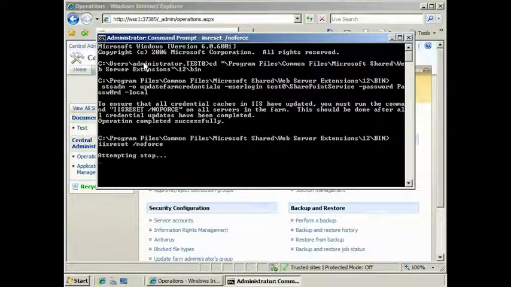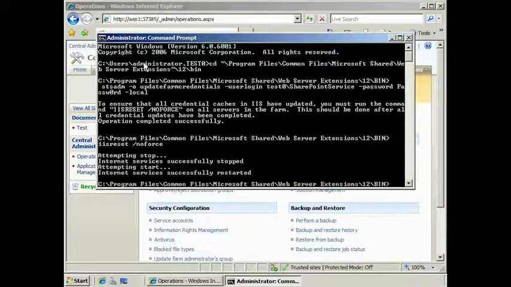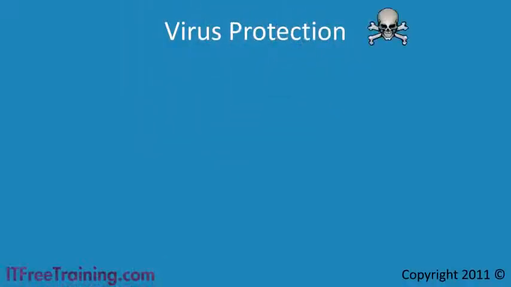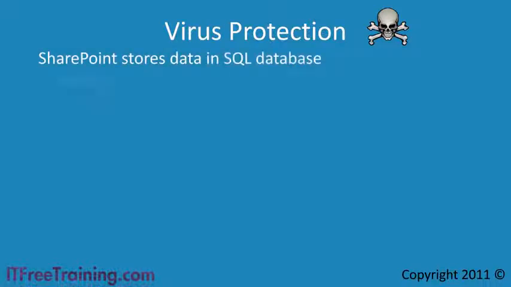When you set up SharePoint or any other service in Windows Server 2008, make sure you follow the principle of least privilege to keep your system safe. When you install SharePoint, you will need to consider installing some virus software designed for SharePoint. SharePoint stores its data in an SQL database, and thus, a standard virus scanner will not be able to scan any of the documents in the database.